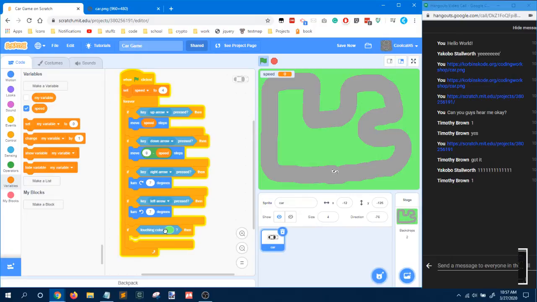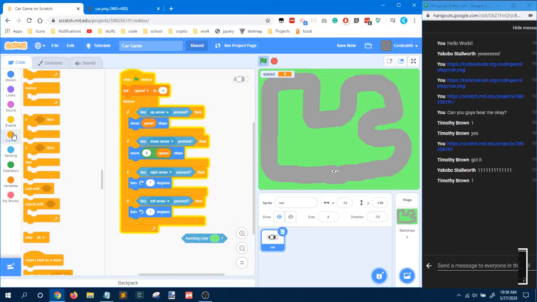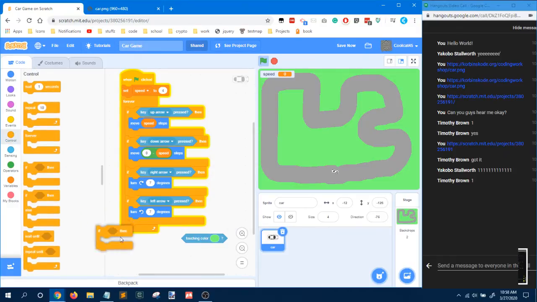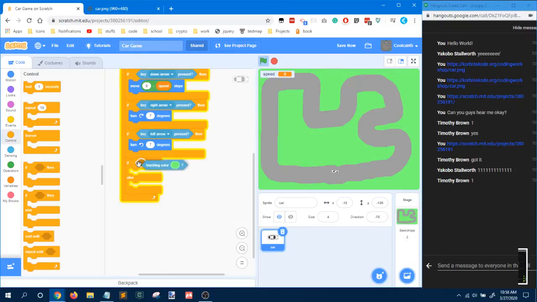actually, what I'm going to do is drag this touching color block out, and then I'm going to go to control. Instead of dragging in an if statement, I'm going to drag in an if-else statement because that's what we need. Then I'm going to drag that touching color back in. So we're changing that if-then statement to an if-then-else statement.